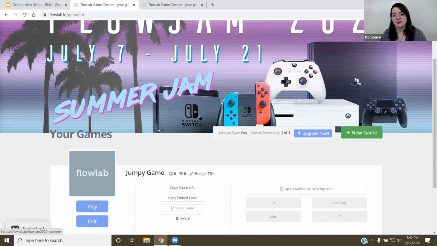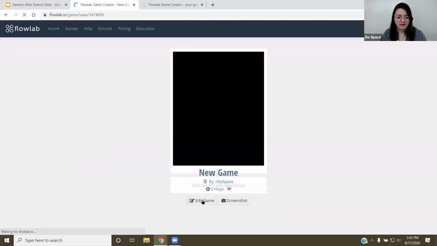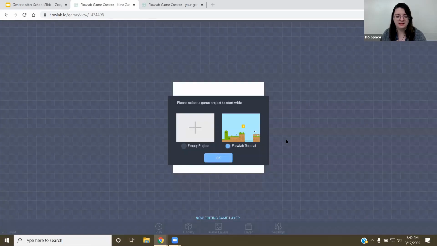Okay. So for the next part, I was just showing you that you can create more games than just 3. You just only have 3 saved total. But we're going to go ahead and click on New Game. And you get the screen here. So I click on New Game on the side and it gets Edit Game. You have to wait a little bit for the next thing to load. And then it shows the part where it says Empty Project and FlowLab Tutorial.